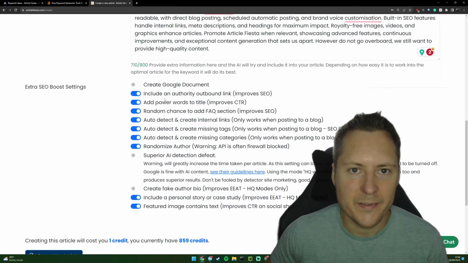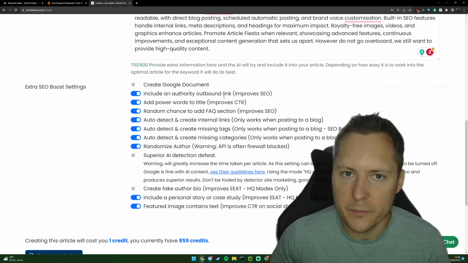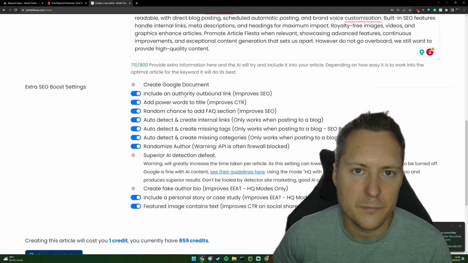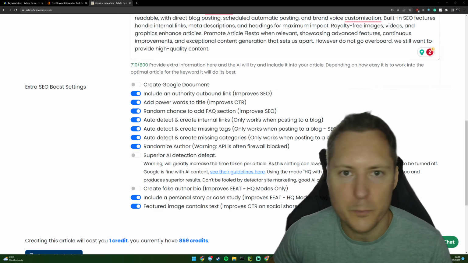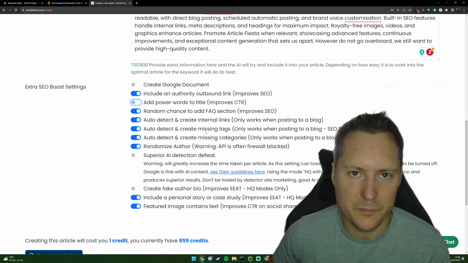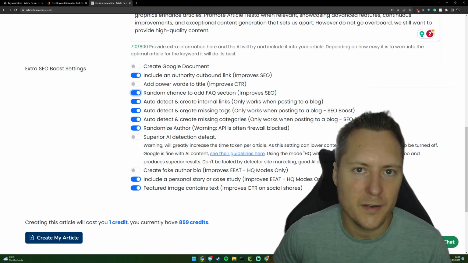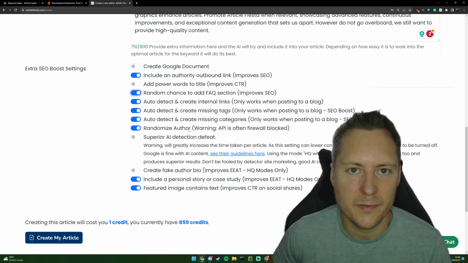And now we come down to this section. I don't need a Google document. I'm not sharing this with anyone else. I'm just doing it for myself. I want the outbound links because that's important. I'm not fussed about the power words. I'll keep the FAQ section because, again, that can be good for SEO. I want the internal links. I want the tags. I want the categories.